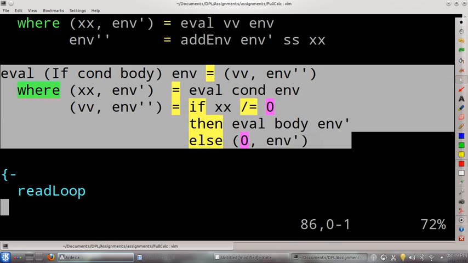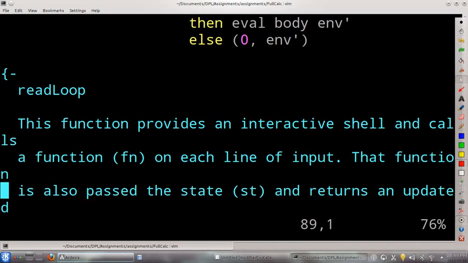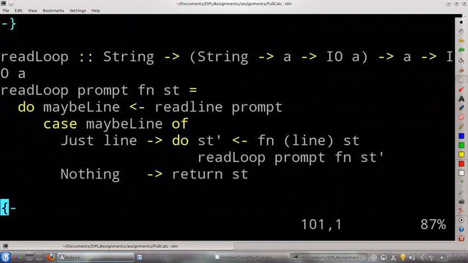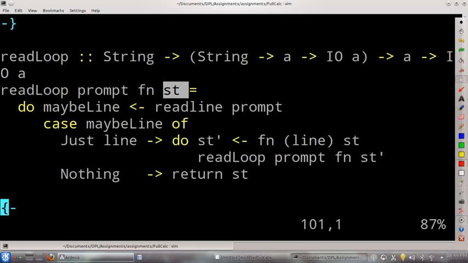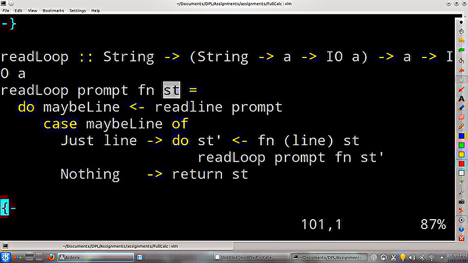Here's if statements for the fun of it. And we have to change our read loop. It has to carry around a state in addition to the prompt in the function. And it goes ahead and threads that state through its recursive calls. It updates the state potentially with each line of input, and then passes it on through to the next iteration of the loop.